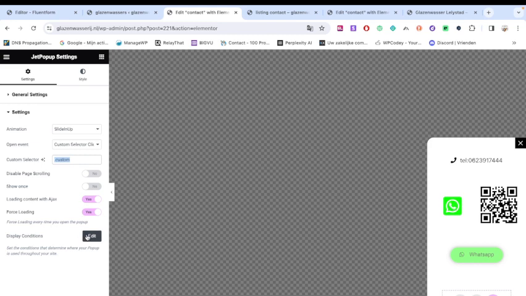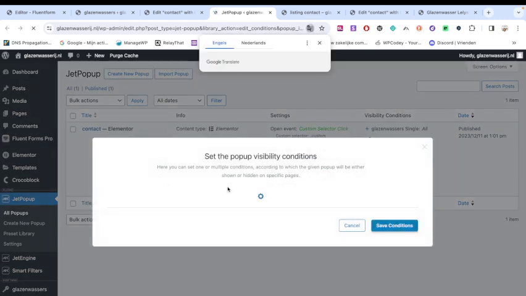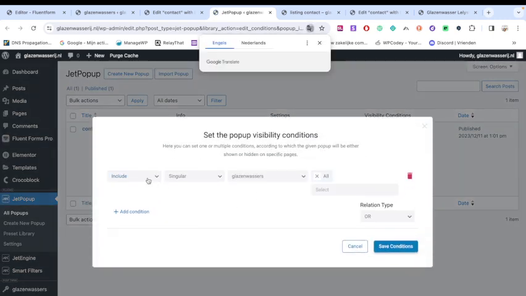So that is that. And then with the display conditions, you can see that I've included the single, so it must be executed on the single page.